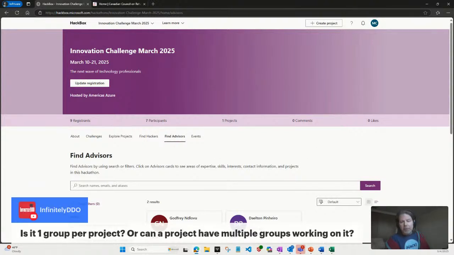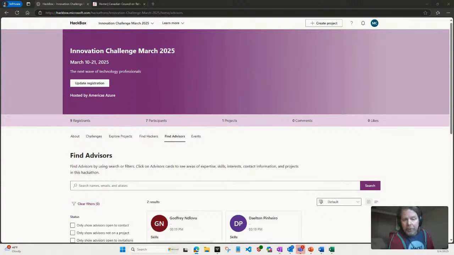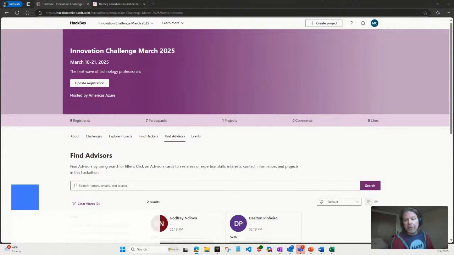Let me answer this one here. Is it one group per project, or can a project have multiple groups working on it? Oh, there will be multiple groups working on each project. I mean, there's only going to be 3 to 5 projects total in the hackathon, and so you'll be doing your best to show something cool on the same idea that other people are building on as well. And so we'll talk about judging in a moment as well. And that actually really helps our judges, because they're comparing apples to apples in many cases.